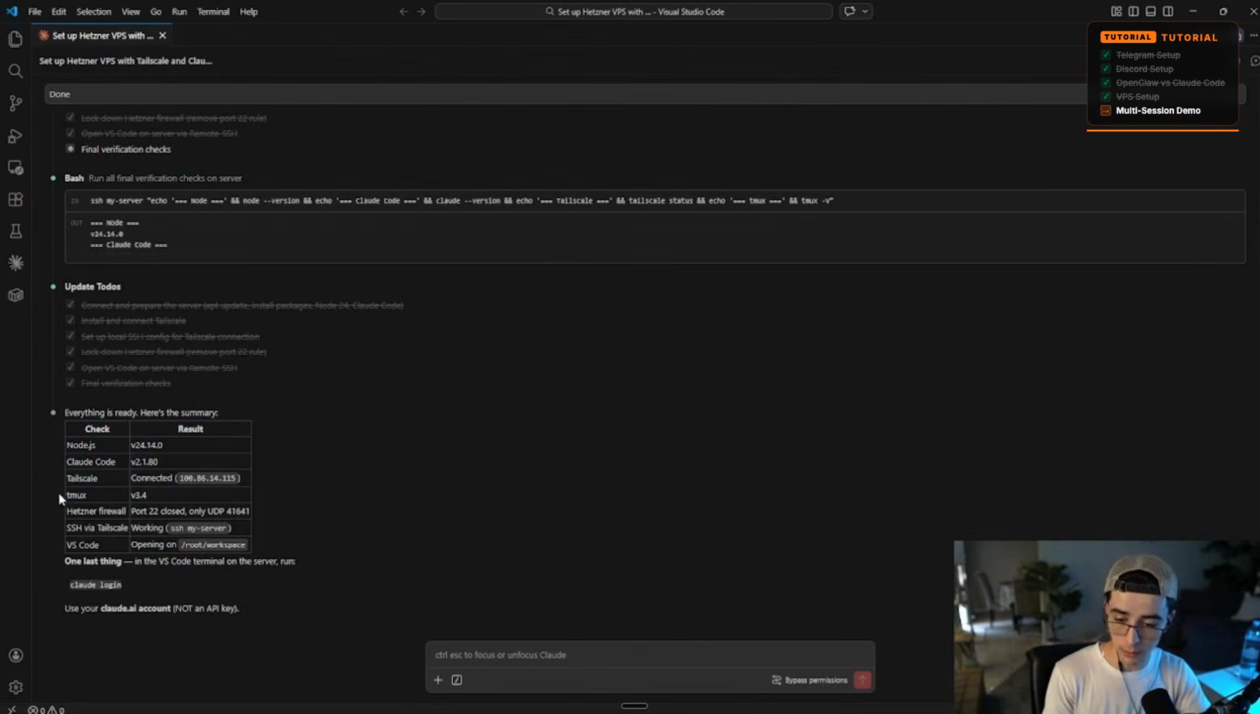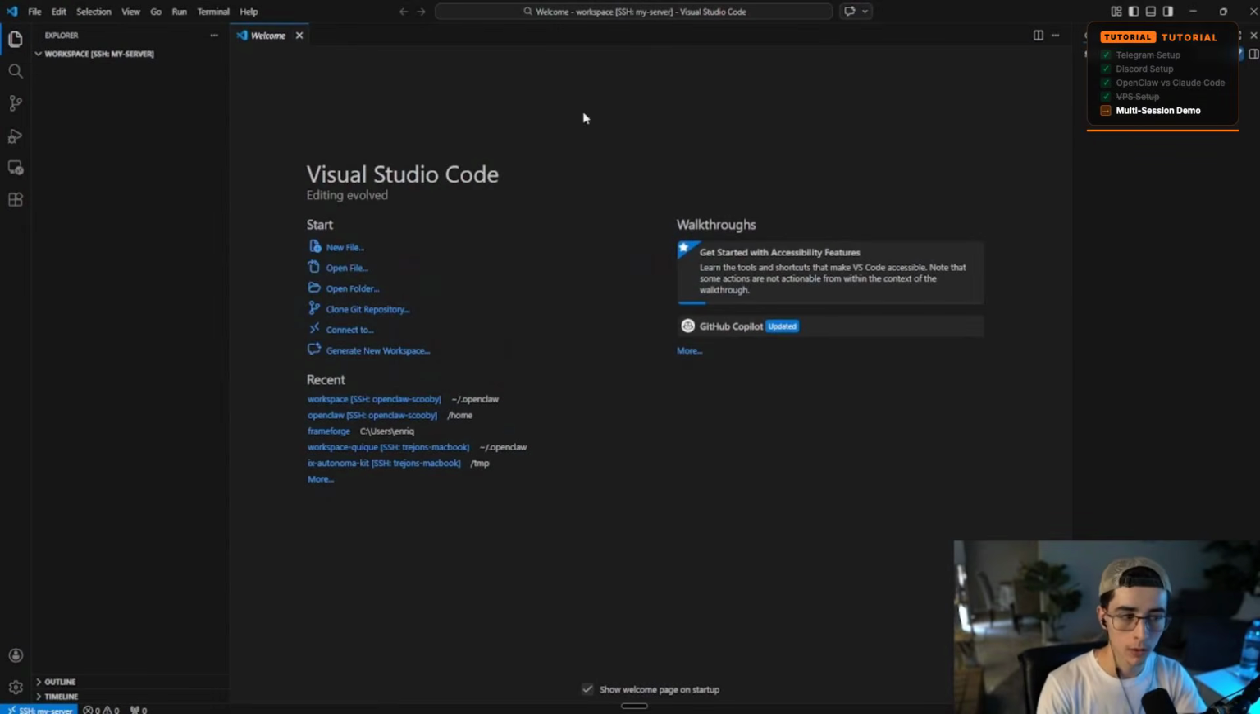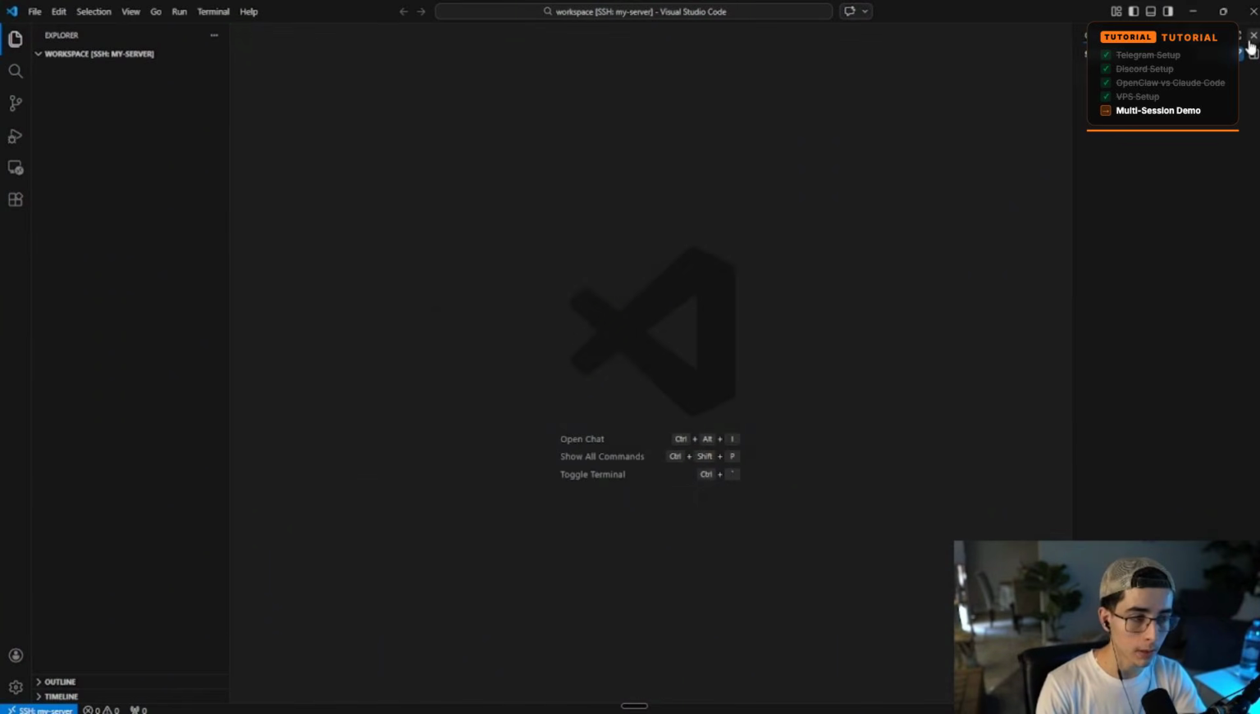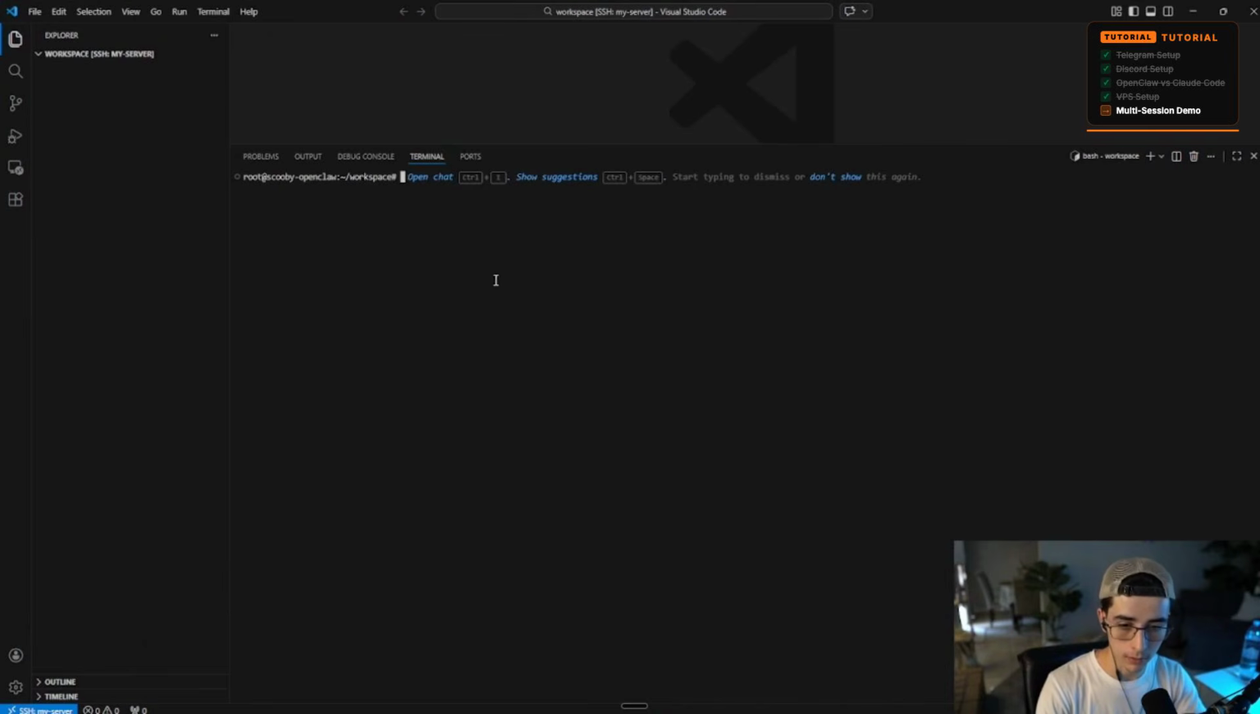It already installed TMUX. It set up the Hetzner firewall properly. It SSH'd correctly through Tailscale, and it opened the workspace on VS Code for me. So the only thing left to do is Claude Code login. What I'm gonna do here is copy this command, go to the workspace that was opened for me, open the terminal, and just paste claude login.